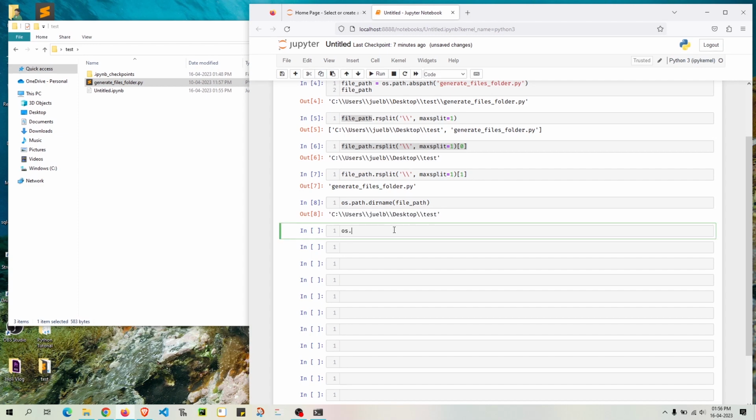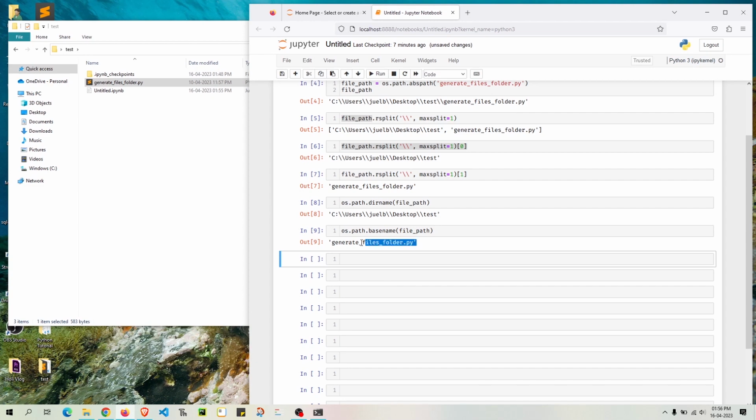We are getting the directory path, right? Now likewise we can also do os.path.basename for the file name, and if I pass again the file path, and if I do shift enter, now you can see we are getting the file name, right? So using dirname and basename, we are easily able to get the particular folder path and the file name, right? Instead of doing so many things over here.